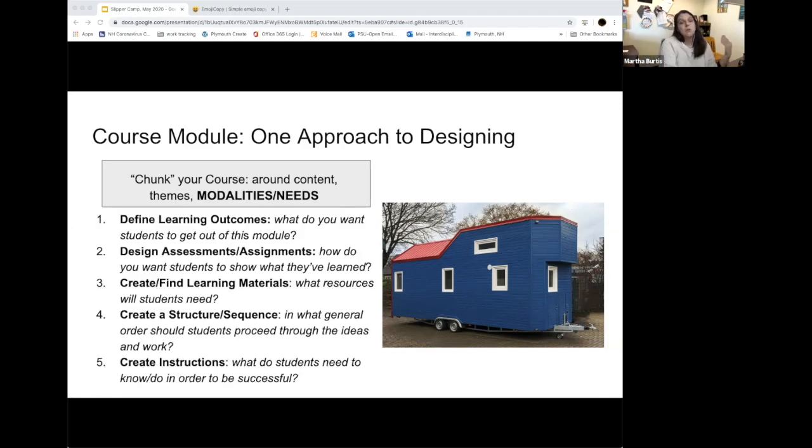This is just, like I said, one approach to designing it. There's nothing radical or particularly interesting about this. For many of you, it will look familiar. There's sort of a backwards design to creating modules, which is that you start with your learning outcomes. What is it that you want students to be able to demonstrate or show you? Then what assignments and assessments can you create that will help your students show you what they've learned? What learning materials do you need to assemble? What's the structure and sequence that you want students to progress through as they complete a module?